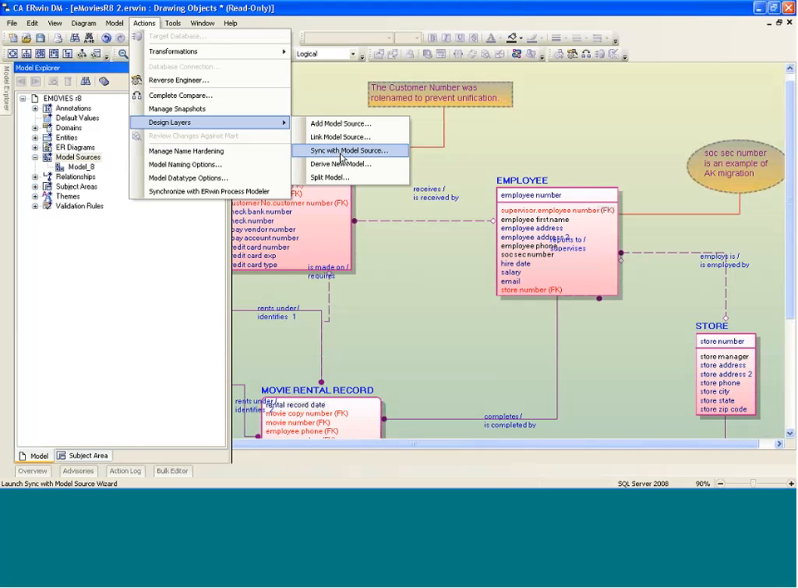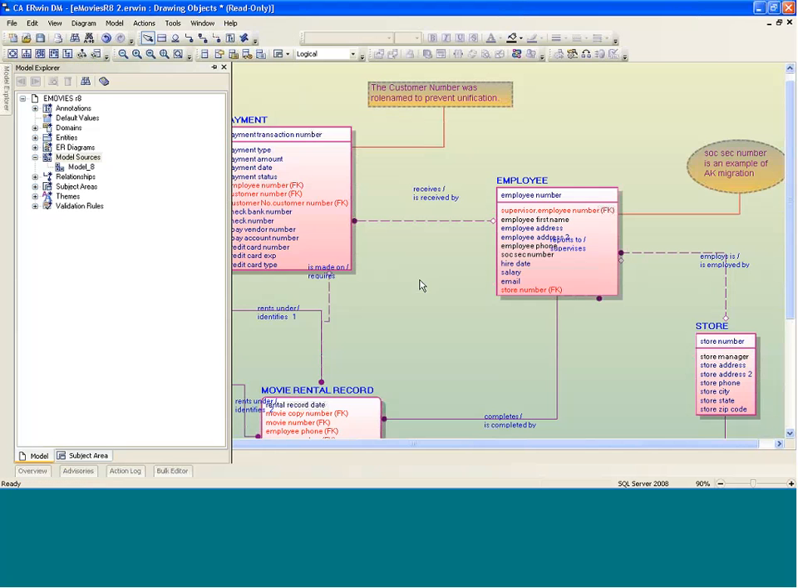So this is the first type of relationship we're looking at creating in our models. How do I add model source, link model sources, sync those model sources in the future, derive a new model, and then split models? And this is all the topic of design layers. So that's topic number one.